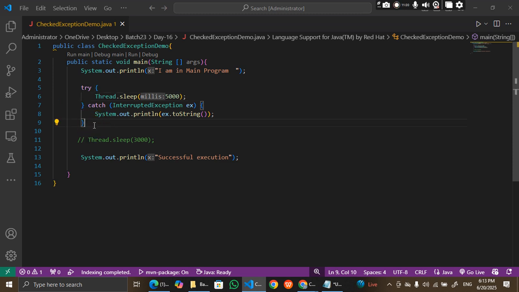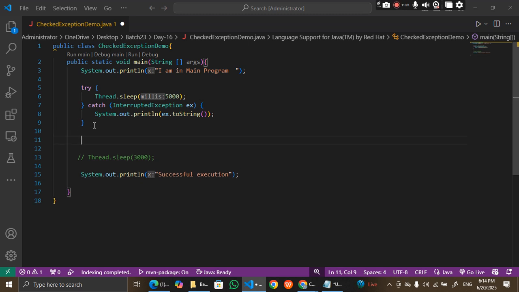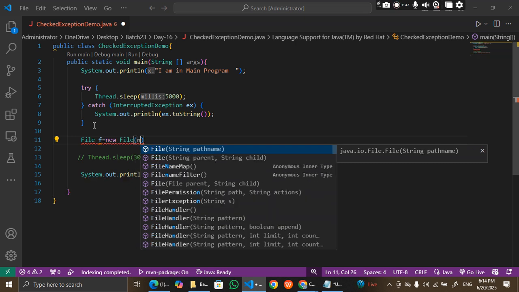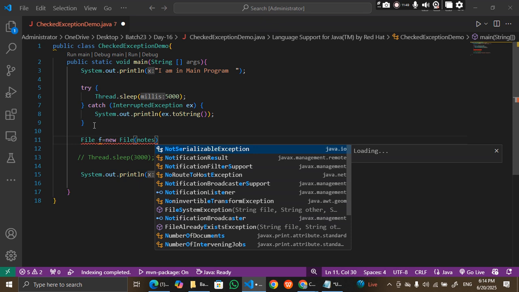Similarly, let us see another kind of exception. Here I will create a small file, a File object. File f is equal to new File of, let us say, notes. We are trying to create a file object.